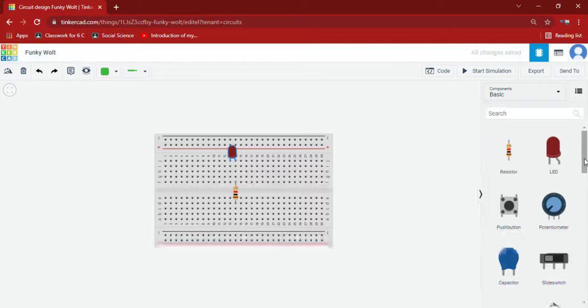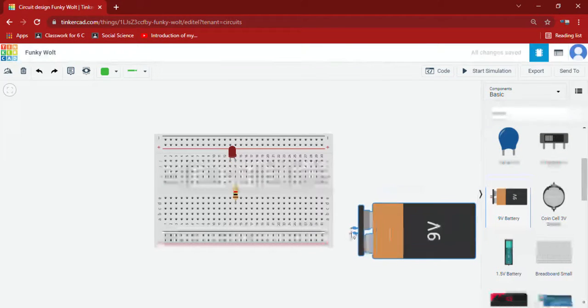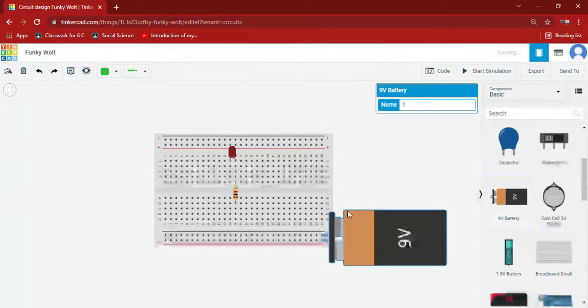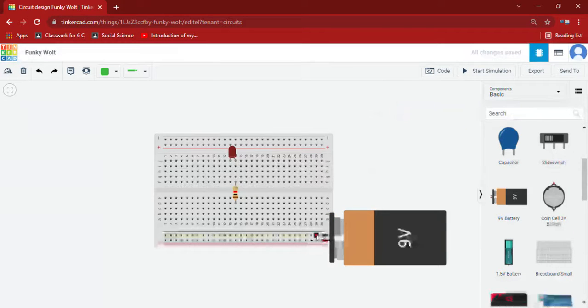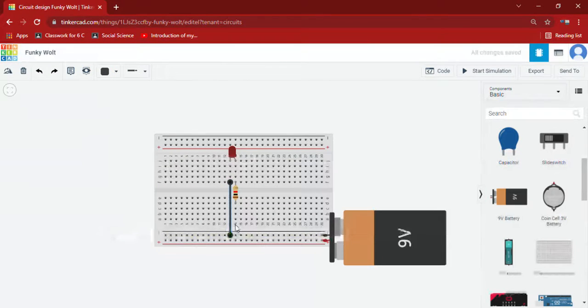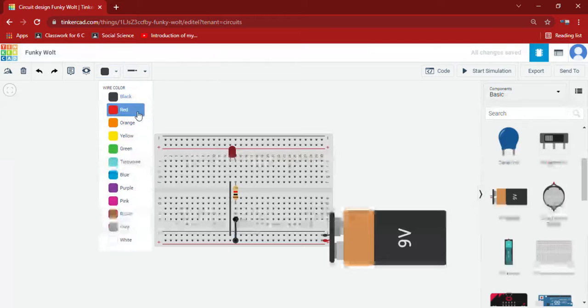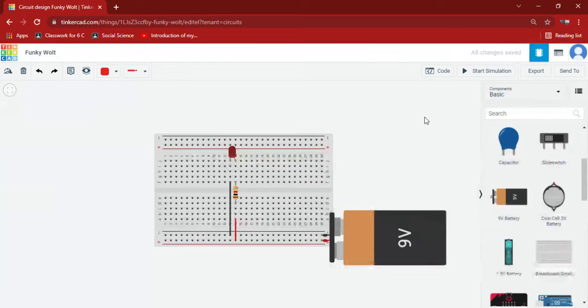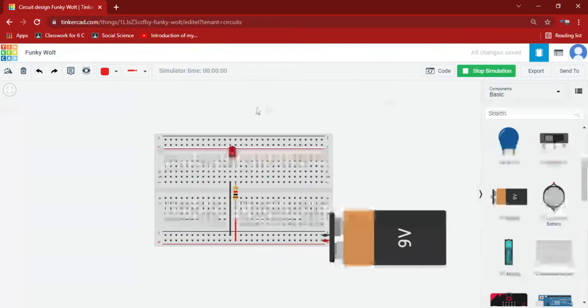Now I am taking a battery and connecting negative and positive to these terminals. Now you can see the negative is filled. Now I am taking a wire from negative and giving it here, and now I am changing the color. Now I take the resistor down and connect it to positive, and I will change the color. You can see now our circuit is finished. Now when I start the simulation, you can see the LED is glowing.